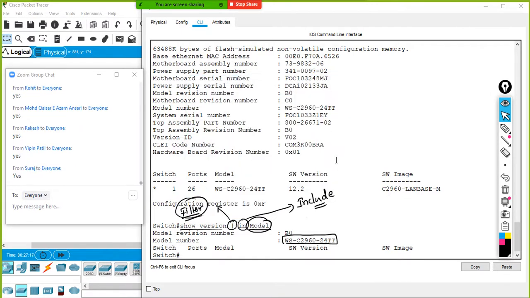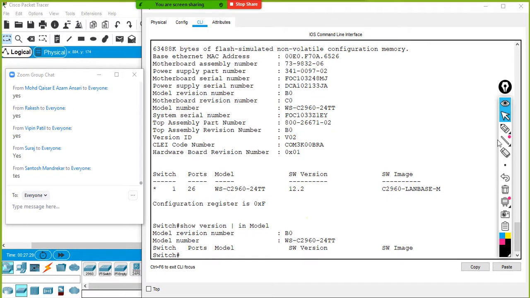Are you clear, guys, everybody? So whenever you want to see only the specific output, then you can type the pipe symbol. After that you can type IN. And also there is one more thing, guys. Did you notice here I typed capital M for Model? Why? Because here Model starts with a capital. Did you notice that?